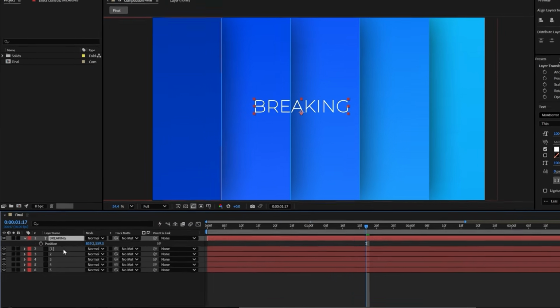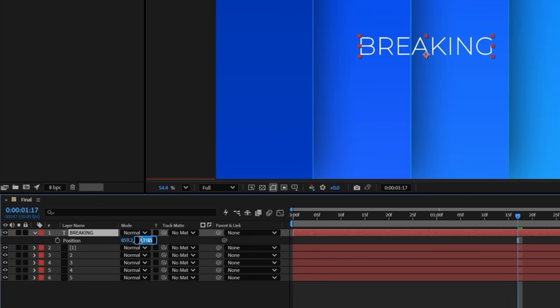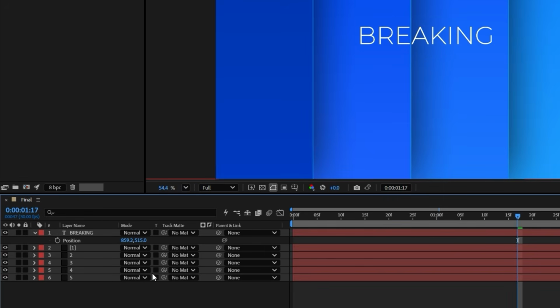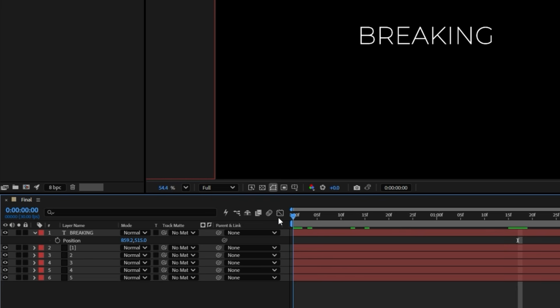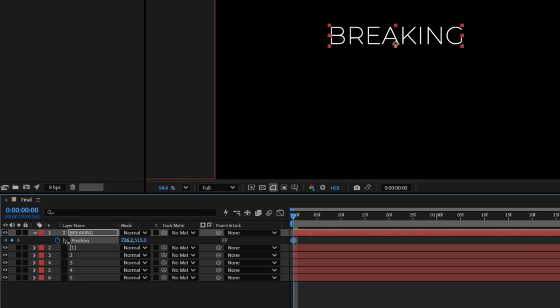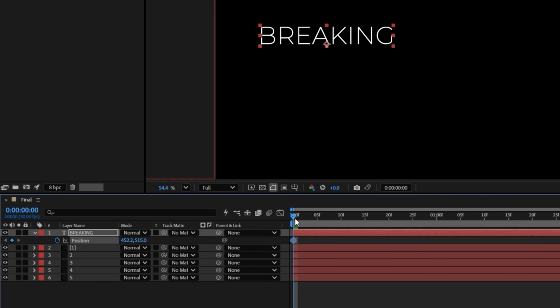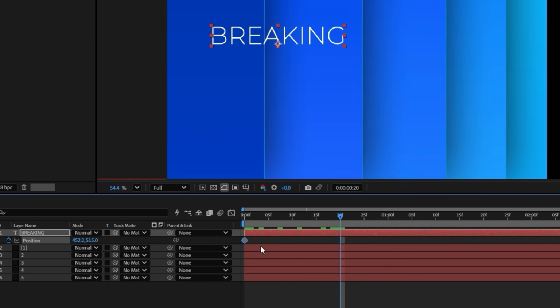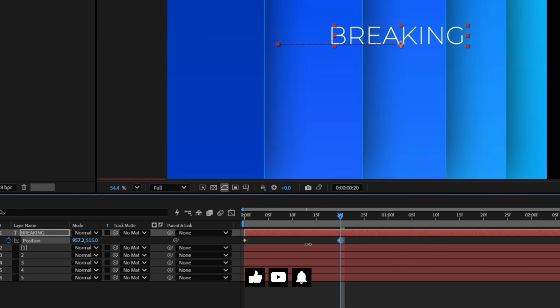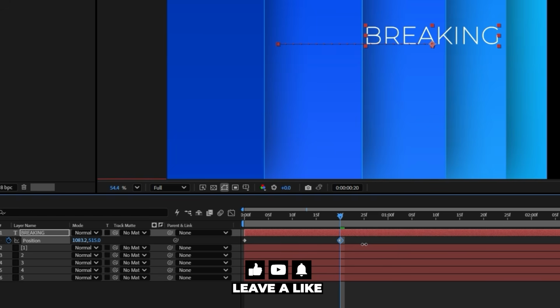Now hit P for position, and for the Y parameter I will type 515, and now we're gonna animate this first text. Set up the playhead to around 0 seconds and create the first keyframe for the position, and for the X parameter I will go to around 450, something like this. Now I'm gonna go to around 20 frames or so, and let's move this X parameter to around 180 or 90, somewhere around here.